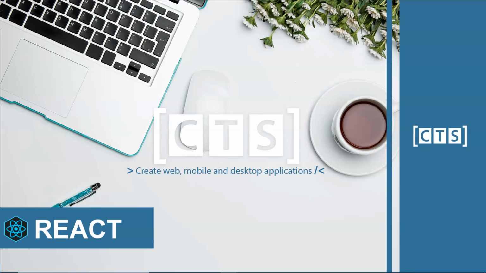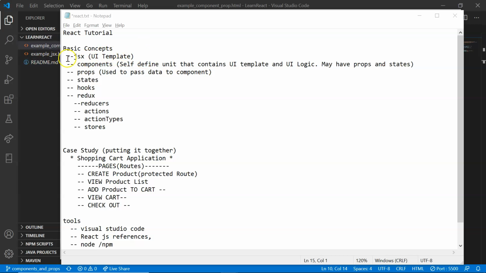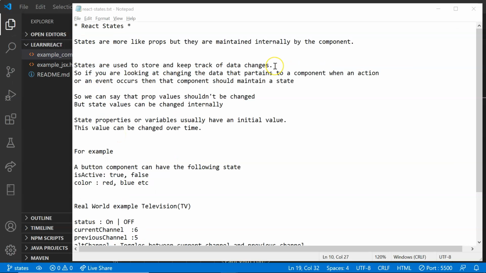we've discussed so far. So far we've talked about concepts like JSX, and we said JSX is used to define the UI template. And also we talked about component, and components are self-defined units that contain UI template and UI logic, and they may have props and state. And also we talked about props, and props in summary are used to pass data to component. Now let's look at what states are.